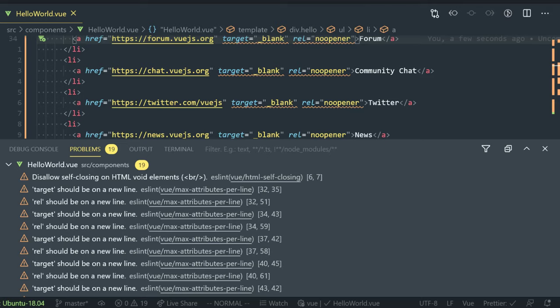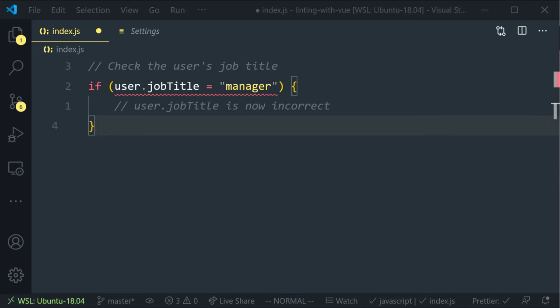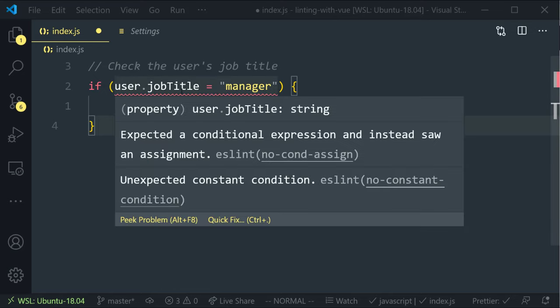But before we do that, we first need to understand the difference between code linting and code formatting. Linters are primarily concerned with code quality. Having a rule set up that disallows empty functions is an example of a check for code quality. And here's another example of a linter doing its job. Here, the code quality check is preventing me from assigning a value inside of a conditional. If I hover my mouse over the red line, you'll see the first issue here is expected a conditional expression and instead saw an assignment.